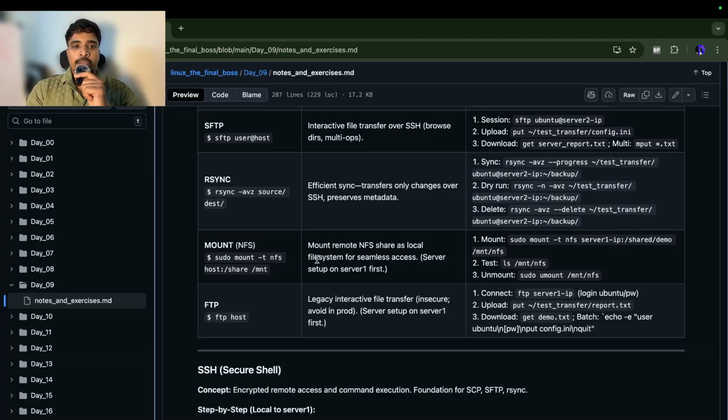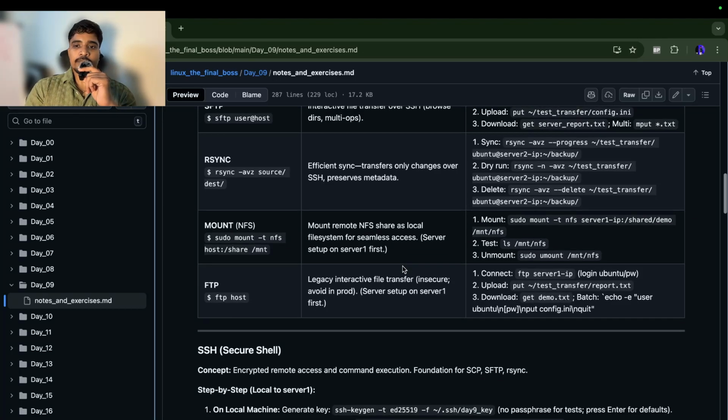Same for NFS. NFS is a very important topic. So maybe if I get some time, I'll try to cover that in the AWS Final Pass series somewhere. But for now, you can just try it out with your EC2 instances and EFS storage or NFS storage. Okay. So it allows you to mount a remote NFS share as a local file system for seamless access, so that you can have a similar view of that file system. And it can be accessible from all the machines which are connected to NFS storage.